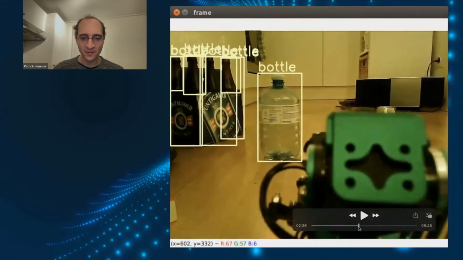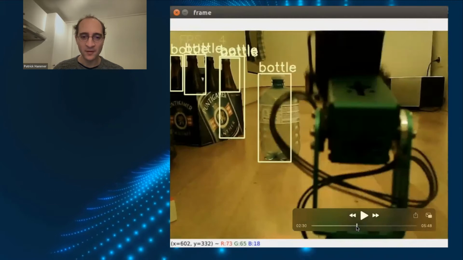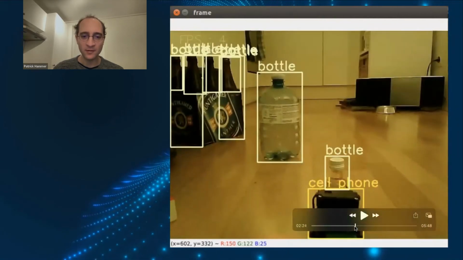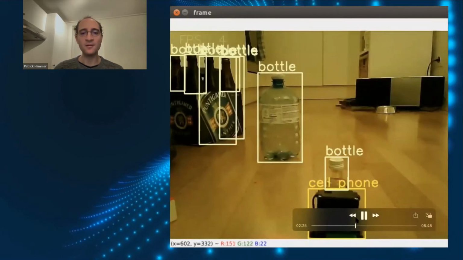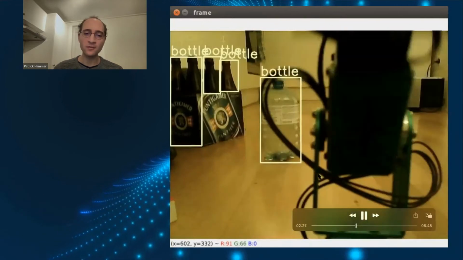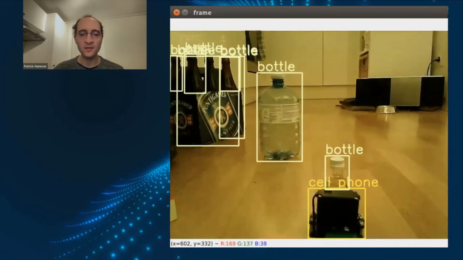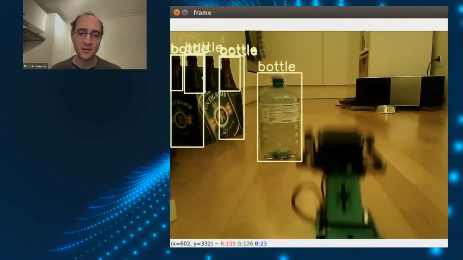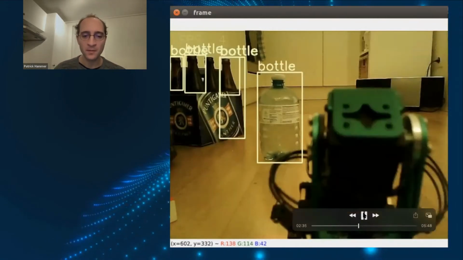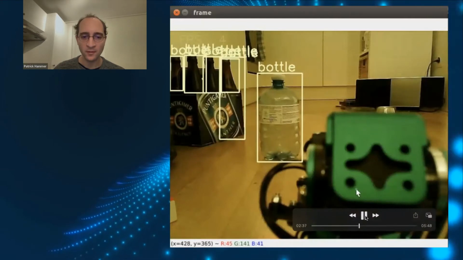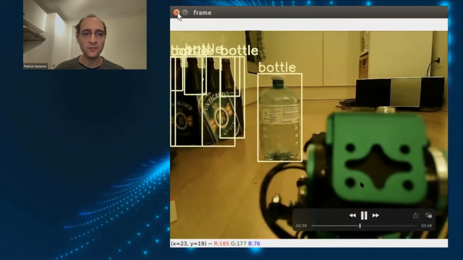Now we see it has also correctly put it down. So this was only to test the pick and drop operation. So it's essentially like a routine to pick and drop objects. So this is from the robot's perspective.